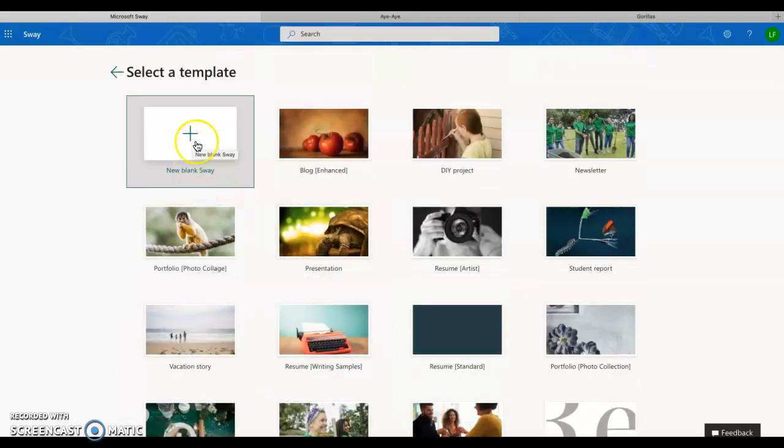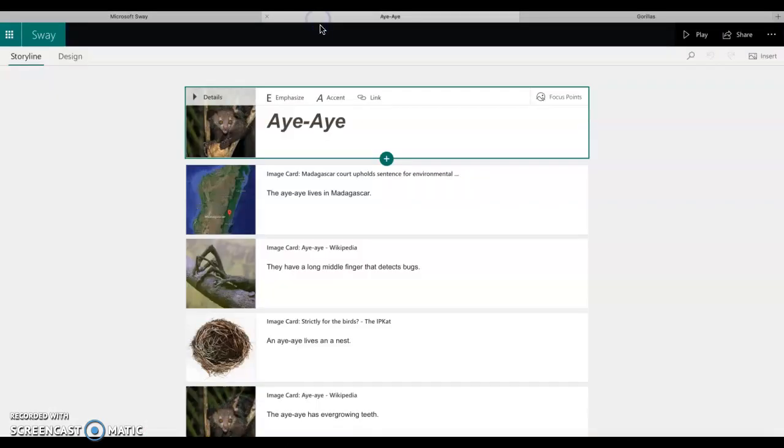I usually start with a new blank Sway, but what I want to do now is show you one that was put together by a second grade student and turned in to his teacher. So this student created a Sway on the II. I don't know if you've ever heard of that before. I hadn't until I saw this.